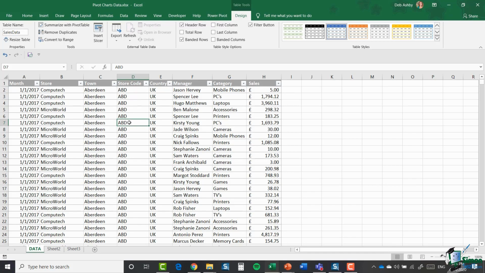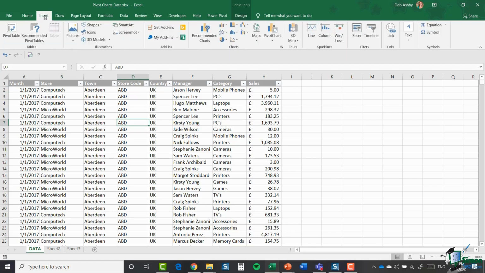So I'm going to make sure I'm clicked within my data, jump up to the Insert ribbon, and in the Charts group in the middle, we have an option for PivotChart. At this point, you can choose to create a pivot chart and a pivot table, or you can just create a pivot table on its own. But even selecting this option, it essentially does create a pivot table for you as well. So let's say PivotChart.